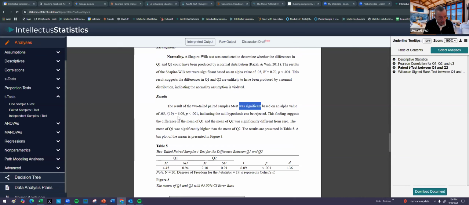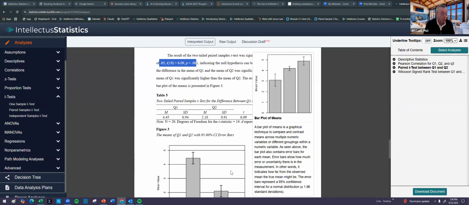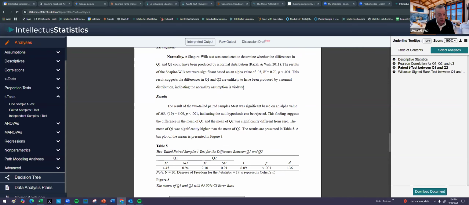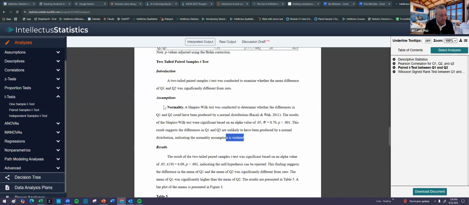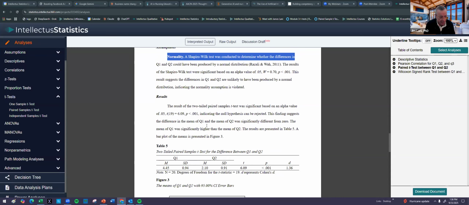Here we can see, and this is one way of reporting it. You have to edit these things. You can use the table the way it is. You can use the figure the way it is. You can use the interpretation, but you need to edit. This is published with Turnitin, so you have to edit these things. So we found that there was a significant difference, and we can see that Q1 had greater scores than did Q2. Okay.